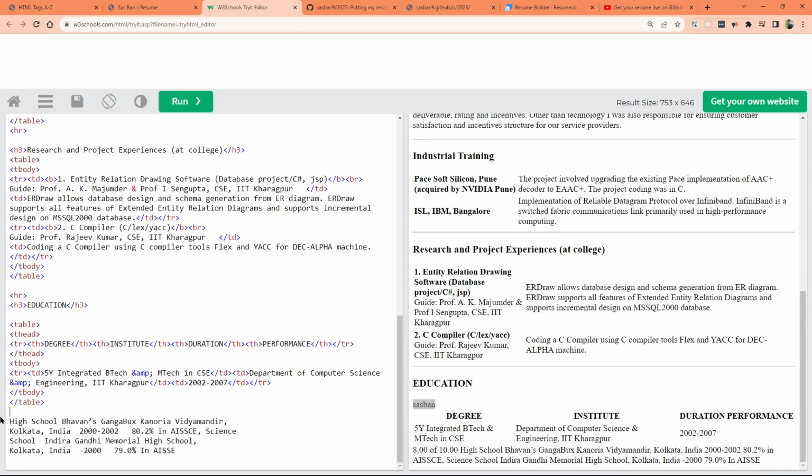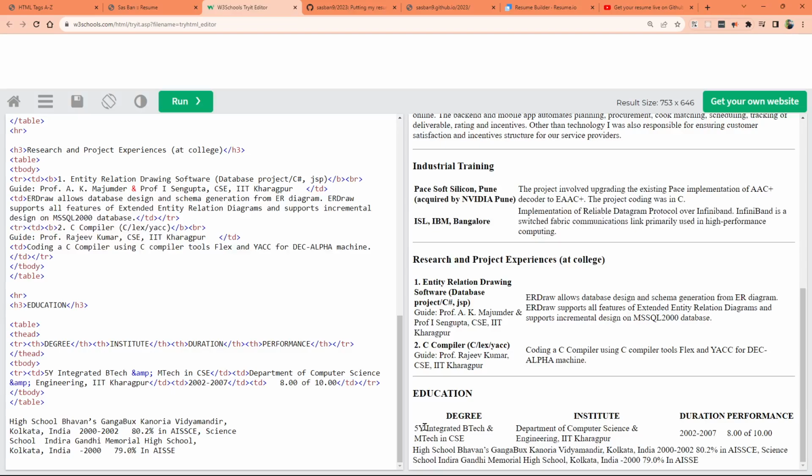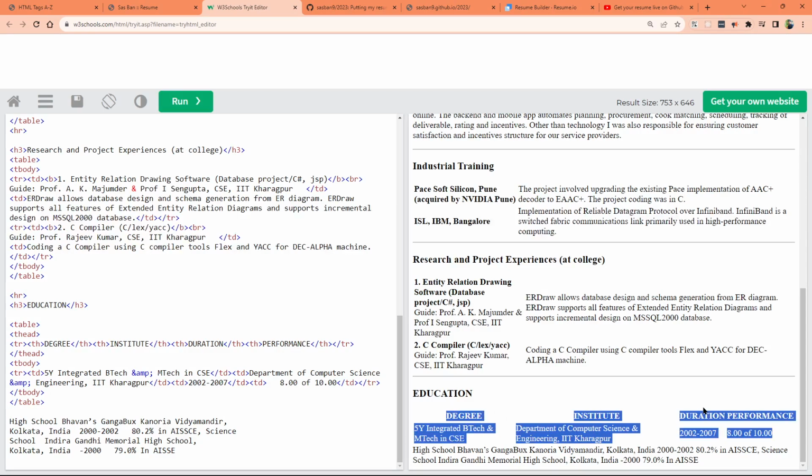So now the performance is remaining. So let's put TD, /TD, and with that I have the first row in the T body, in the table body. The first row is ready. You can see all this is in the first row. This is the T head and this is the T body.